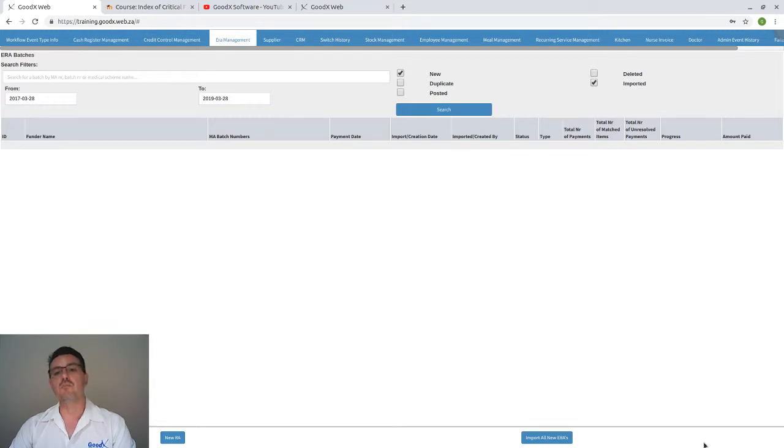So you have 3 buttons to click here. The first button is to import your Discovery batch of 20 patients, and then it will say 100%. Then you will click on that imported batch and you will say edit your ERA. That's your second step, and then when you're happy with that allocation that we have done automatically, you will click on post ERA to get the receipts to show on the patient's accounts.